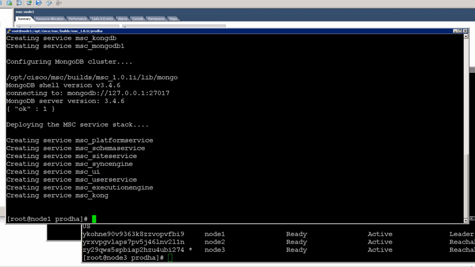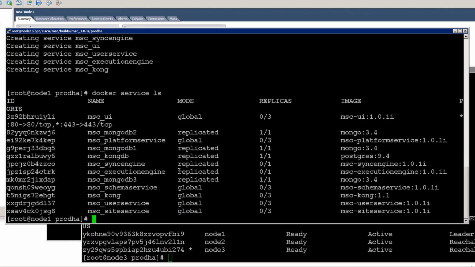Now the next thing we want to do is make sure that all the microservices are running. So if I do a docker service ls, I'm going to see I've got all my various services listed here and how many replicas there are. So some of these are going to be replicated across all 3 nodes, and some are just going to be local. And you'll see they're starting up here. So my MongoDB3 here, he's ready to go. MongoDB1 is online. I'm still waiting for the platform service and my UI.